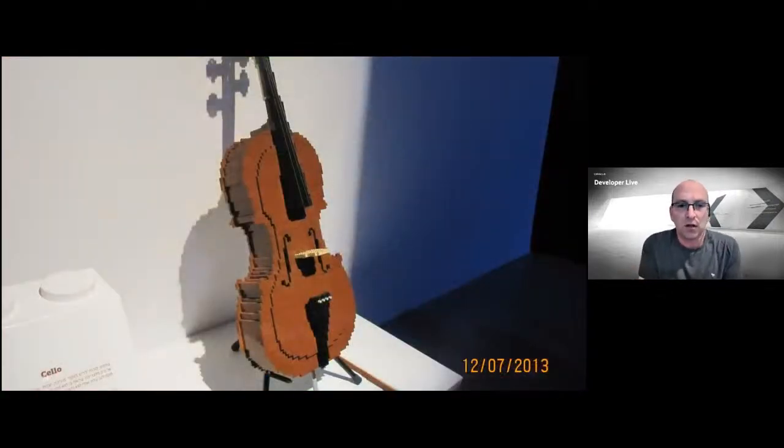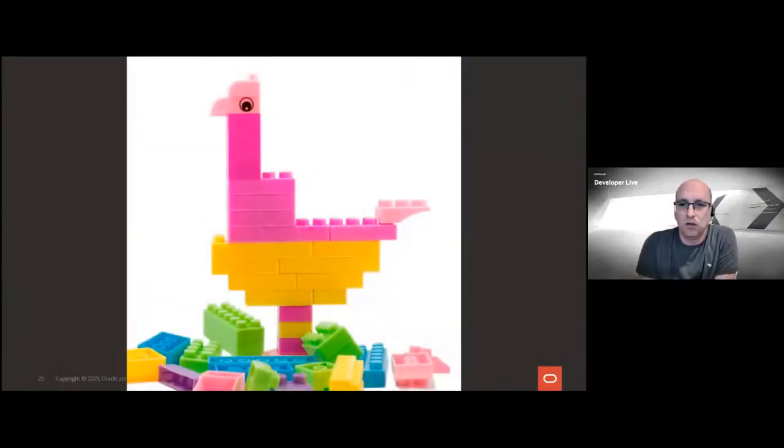This is a photo I took 7 years ago from a Lego exhibition I visited with my family when I was still back in Israel. This is a cello by Nathan Sawaya. If you haven't seen this Art of the Brick exhibition, I don't know if it's still playing around. It's amazing. So this is Lego. This is a cello made of Legos. But if you, like me or like most developers out there, this is basically as far as you go. This is as good as it gets.